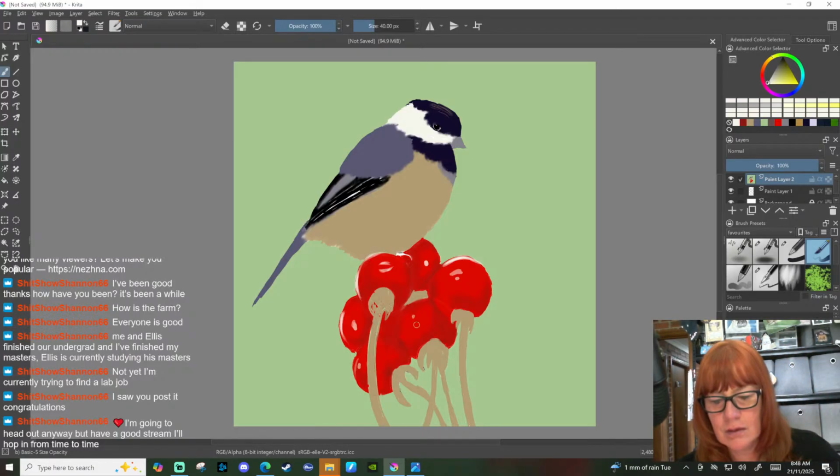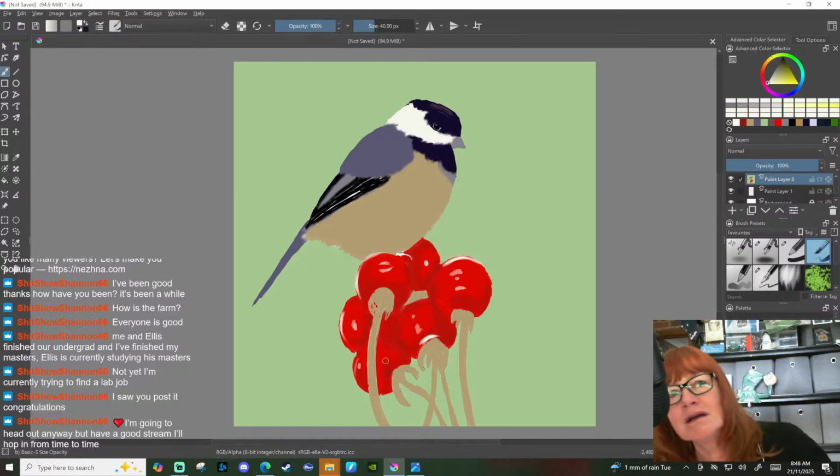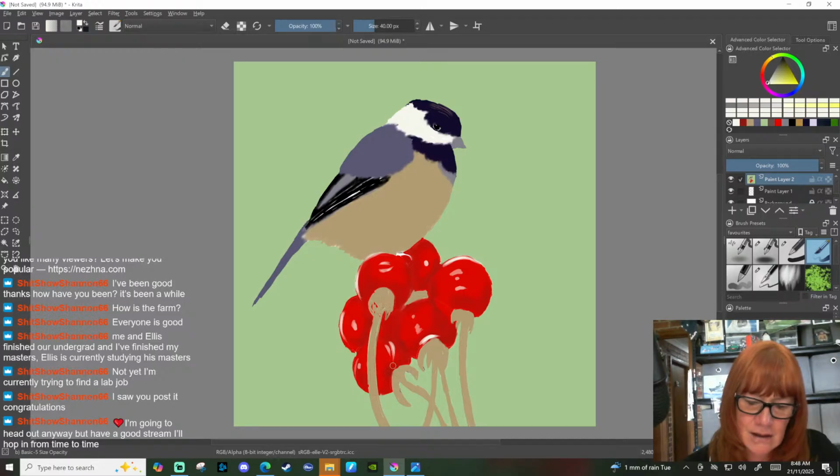And this one, okay, and you can actually see a little bit of light on that one, and you just follow the shapes of the berry. Okay, that'll do for the second. I'm going to go back to the bird.